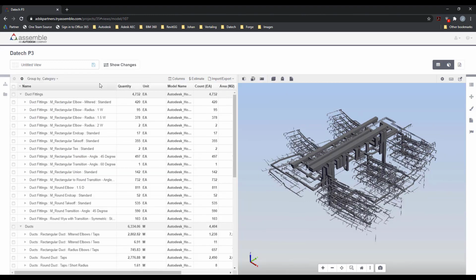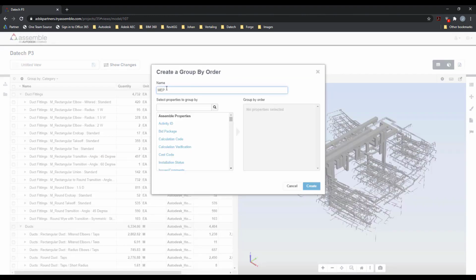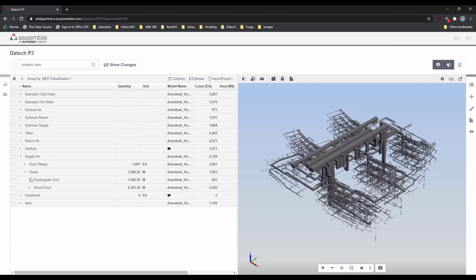Next thing we need to do is group these how we want them grouped. So we're going to create a new grouping. In this case we're going to choose classification, category name, and family name, and finally type name. And this will group these in this order. So now we can see the classification names.